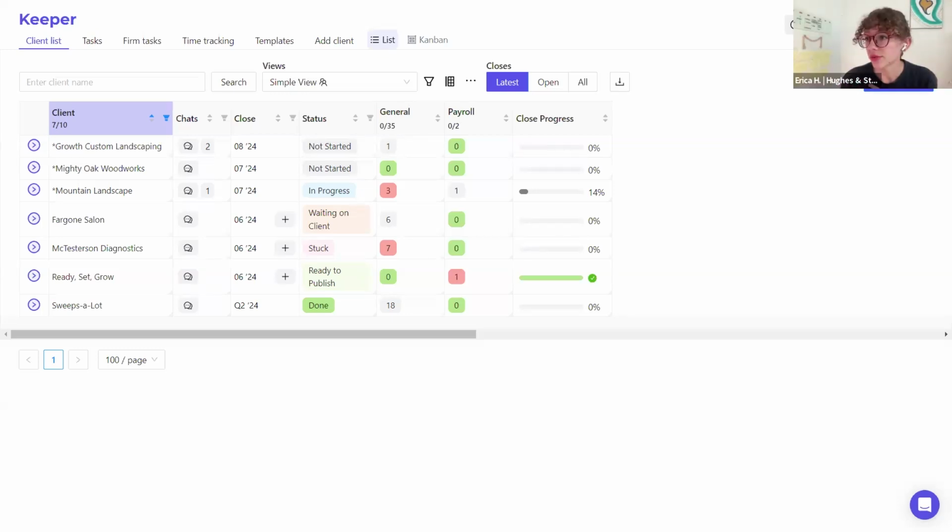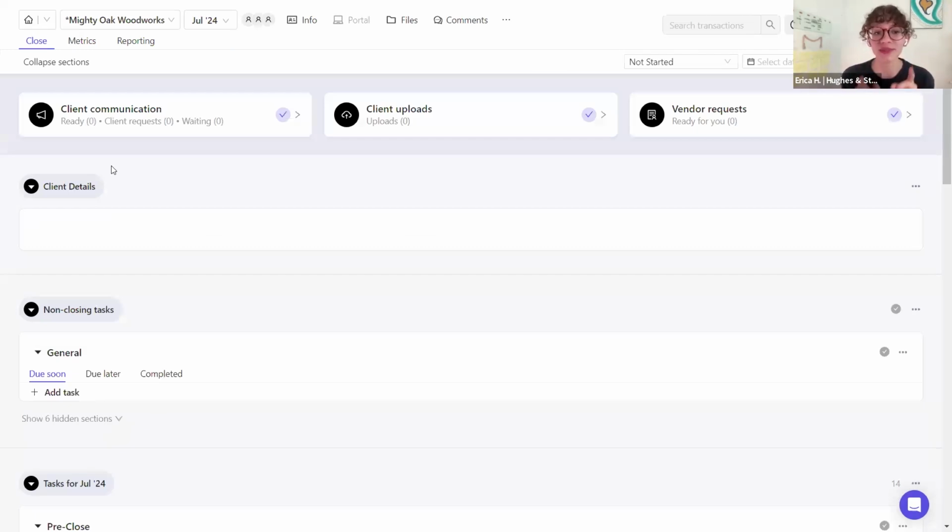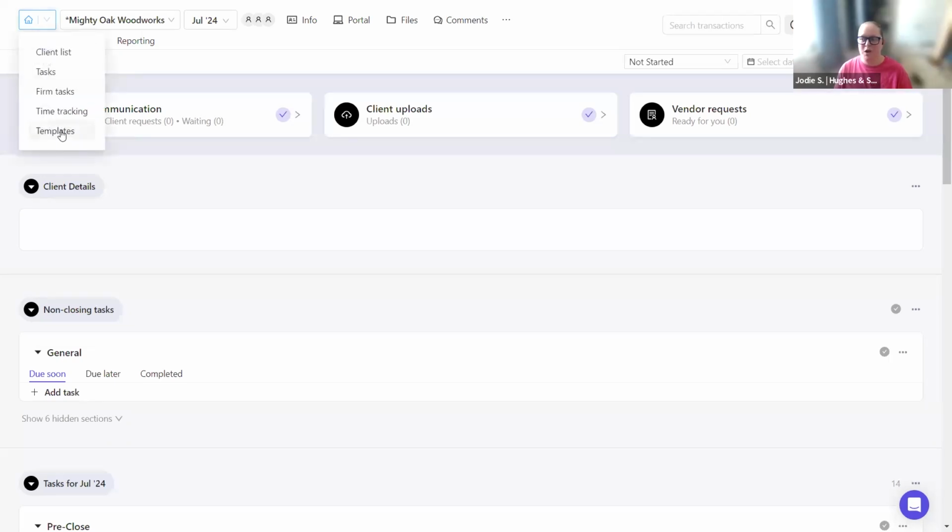Ellen, you've got a question around, can you add a template from the actual month-end close, or do you have to go to the template section and then apply it to the client? This is a really great thing that's a newer update. So yes, you can do it from this page. You don't have to click and toggle quite as much. When they added this drop-down menu, they enabled us to open up templates over top of this month-end close.